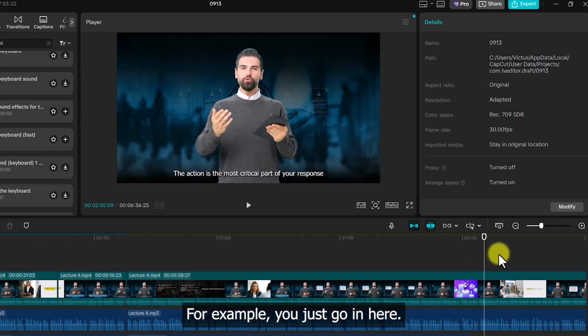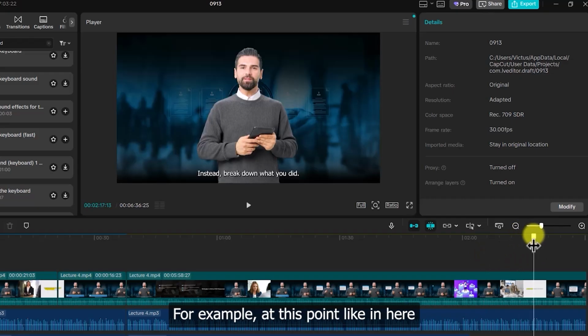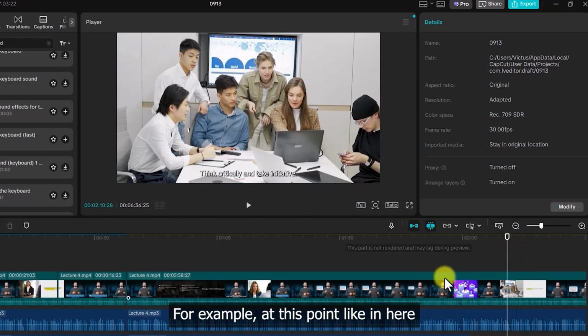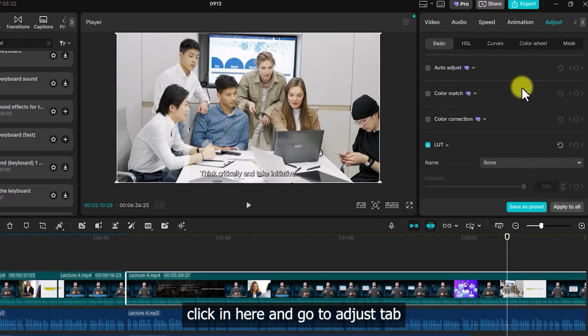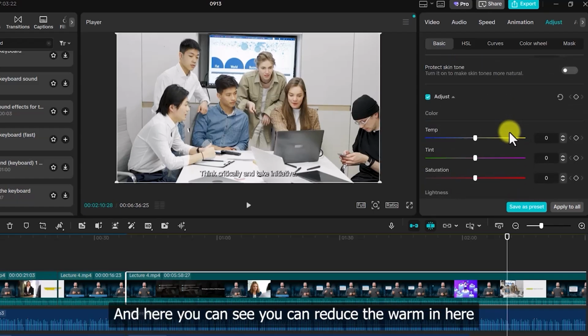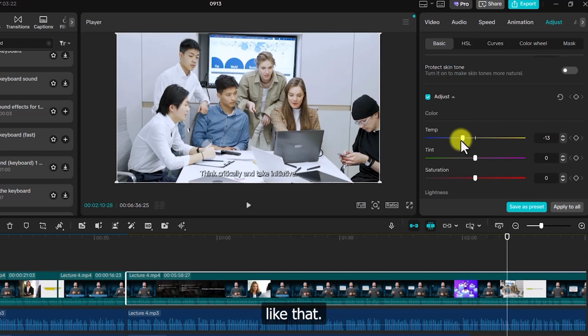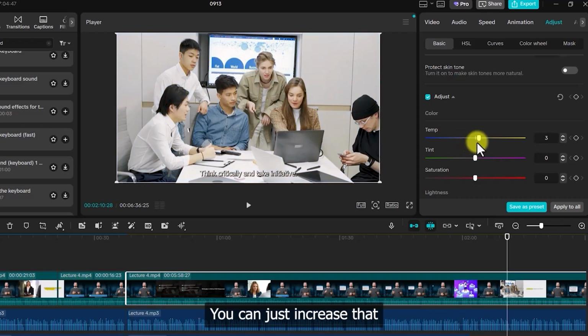For example, just go in here. For example, at this point, like in here, click in here and go to Adjust tab, scroll down a bit, and here you can see you can reduce the warmth in here like that. If it's too cool, blue, increase warmth. For example, you can just increase that to make it a little warm, like in here.